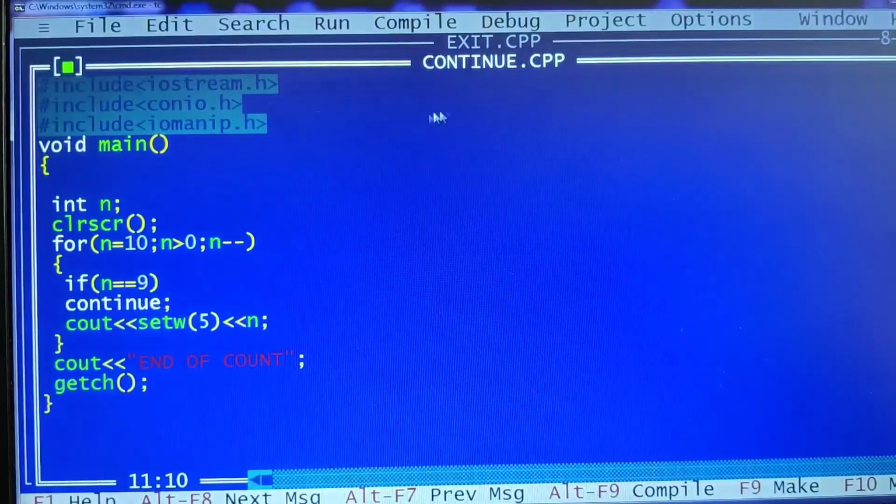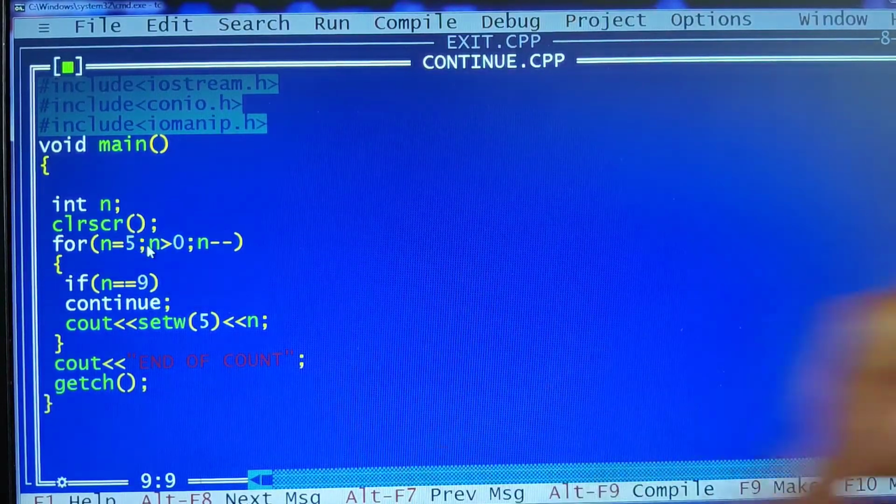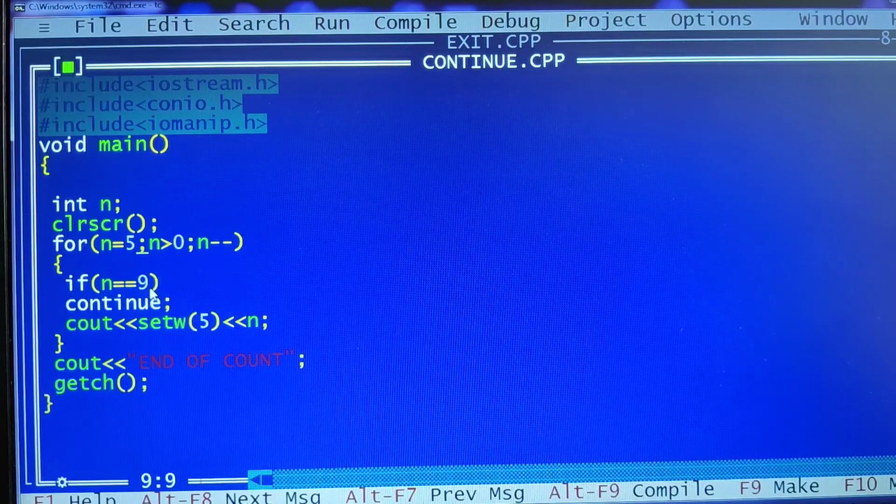Like this, you can use the continue statement. You can even change the range also. Now let me make this one 5. I want the limit to be only 5. If I'm setting it to 5, definitely 9 would never be encountered, and all the values get printed.